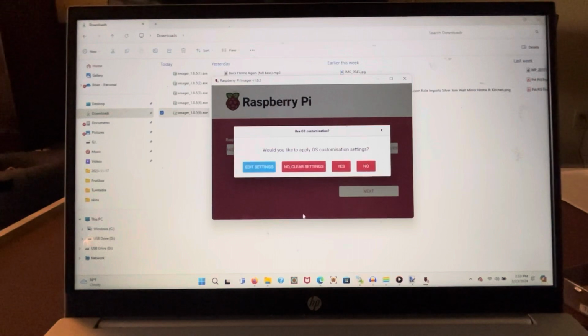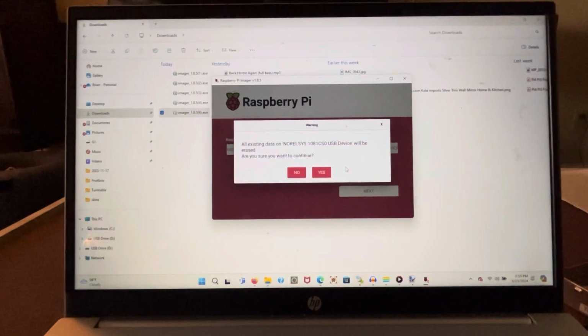Now that I've saved it, do I want to apply those settings? Yes. Then it says all existing data on the card will be erased. Are you sure you want to continue? Yes.